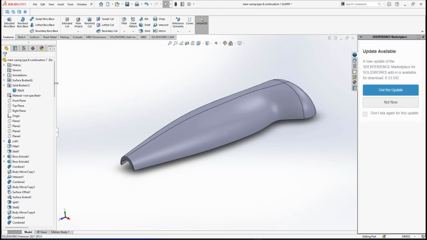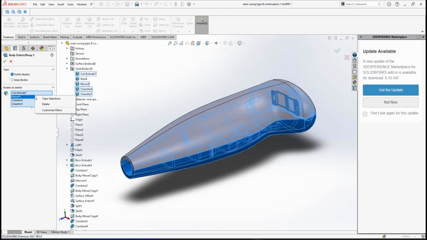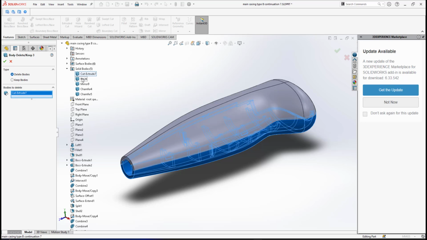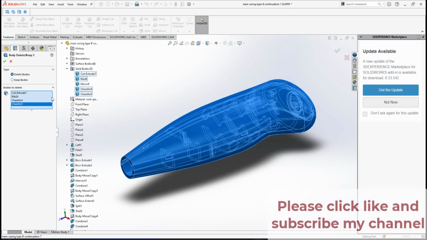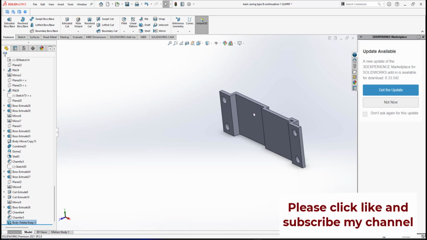Okay, since this is the main casing file, I will edit back this delete body. So now I want to clear the listing here. I will select, for example, there is a bracket here. I want to create a separate part file. So I will select all the rest of the 4 components, except the mirror 9. So if I click OK, I have this component. This is a plastic bracket that will hold the tactile switch.